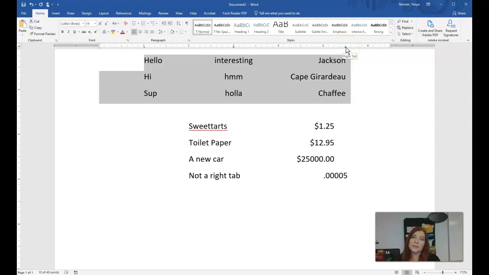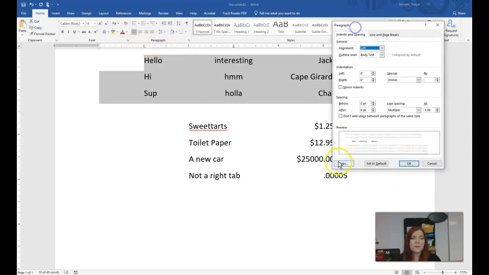Now, let me also tell you, there's another way to get to the tabs. It's just in a dumb place. It's under this paragraph group. If you hit the pullout menu and this thing pops up and then you go to tabs. I don't know why tabs doesn't get its own button. It's kind of not very nice.